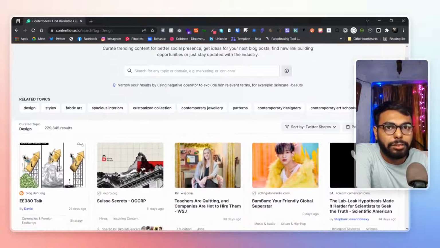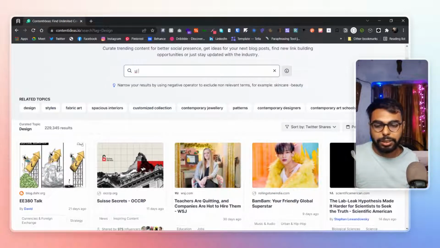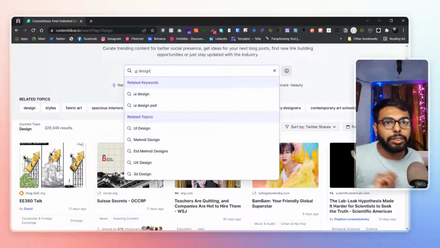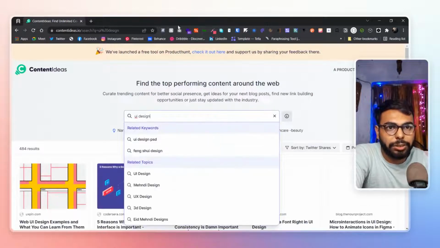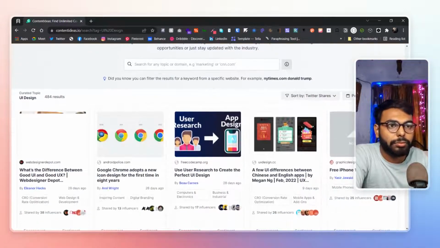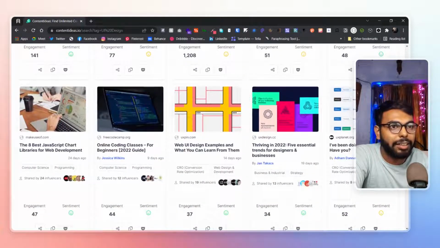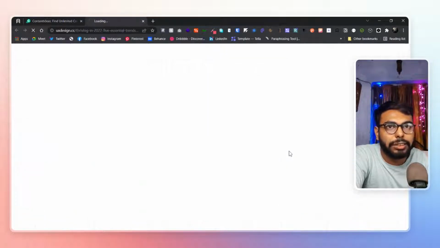And we have tons of other things like design styles and related topics. Let me search UI design as well, because that is my topic of expertise. Okay, related topics, yeah. Engagement in those topics is really bad. So here I have a content that I find really great. So let's click on it and let's see what we have over here.